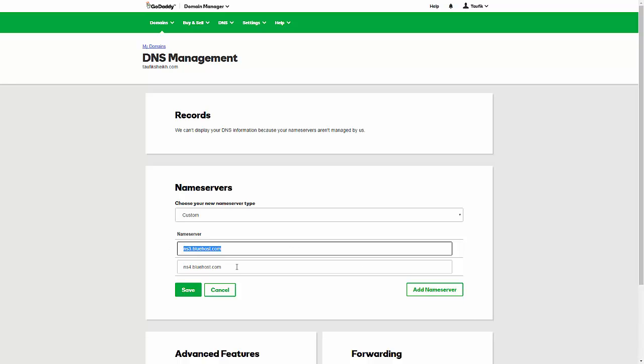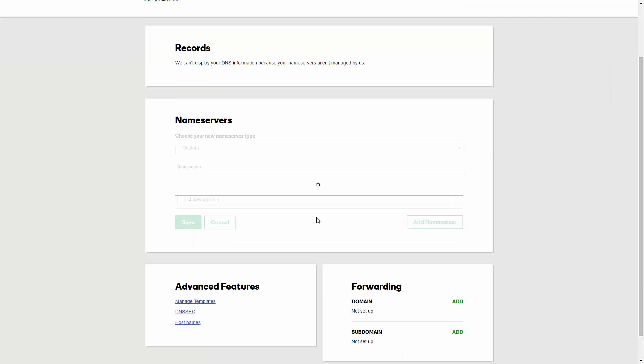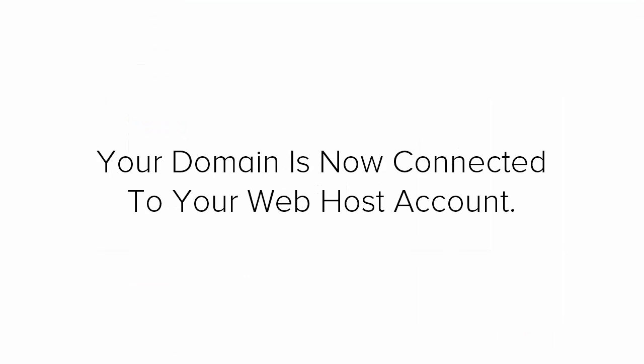Now you just need to copy and paste each nameserver from the Bluehost email into the GoDaddy Set Nameserver page. Make sure that there are no extra spaces at the beginning or at the end of the nameserver, or they might not work. So copy and paste them over or carefully type them in. It should look like the one in the video. Your nameservers will be slightly different from mine, so don't worry. Once you have entered both nameservers, click Save. That's it. Your domain is now connected to your web host account.